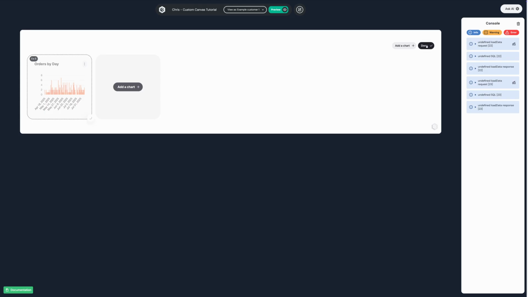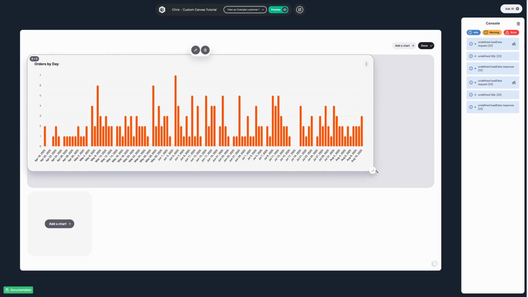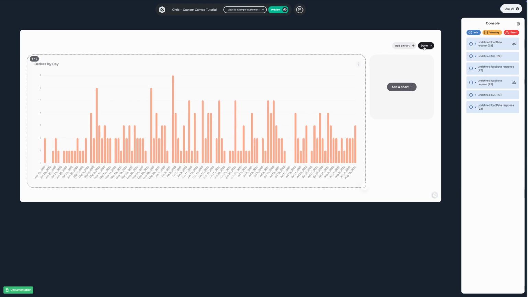As you can see, the end user now has an Orders by Day bar chart in their dashboard. It's looking a little squeezed though, so let's expand it out. Just click Edit Dashboard, drag at the bottom right to resize, and click Done to save.